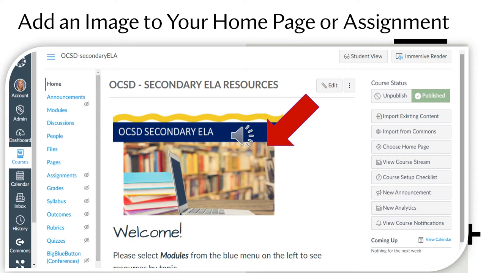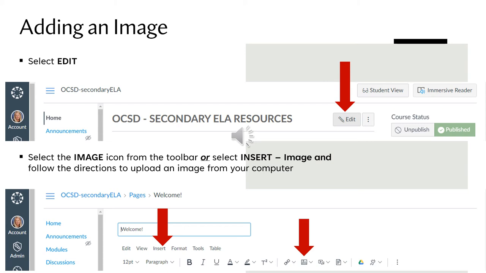To add an image or a video, you can either be on your home page or another assignment page, even a quiz, but you're going to look for your specific toolbar. I'm going to take you through the steps and then we'll look at a finished product together. In this example, I'm actually on a home page. I'm in a course shell I created for Lynn Kozak called OCSD Secondary ELA Resources.